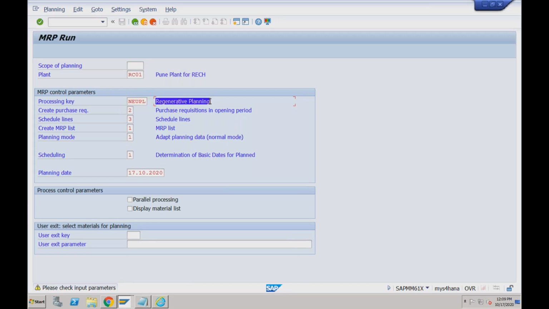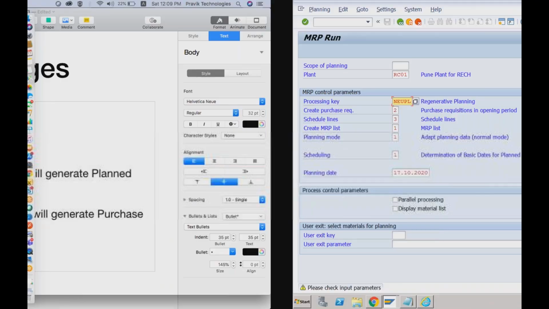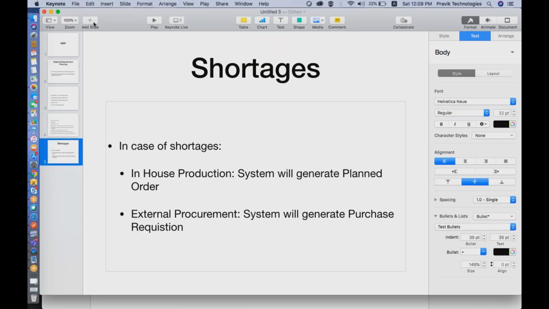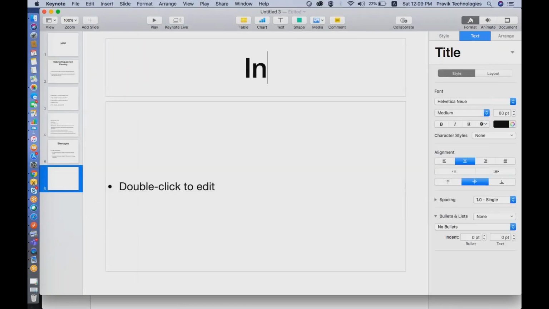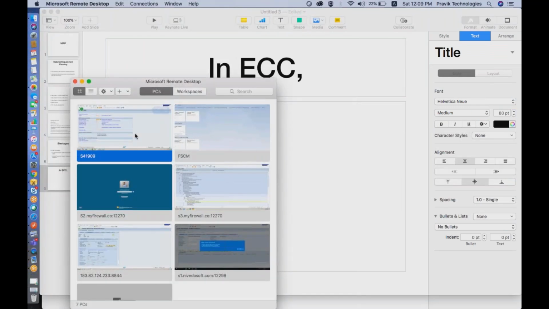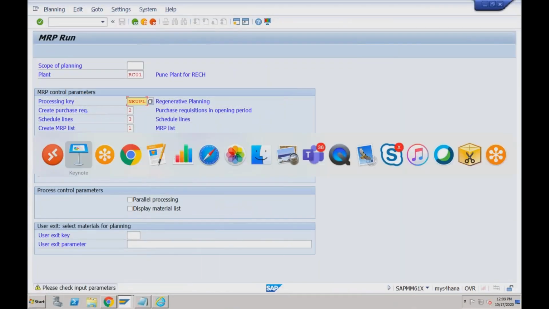Regenerative planning means you don't want to plan for, see, normally there are again two types of planning here. Let me first give you these scenarios in a PPT so that you can understand. If you go to ECC, I'm talking about this field, which is the processing key.